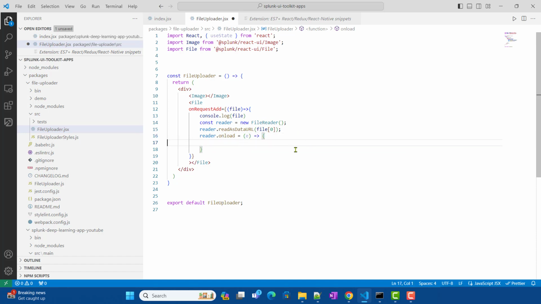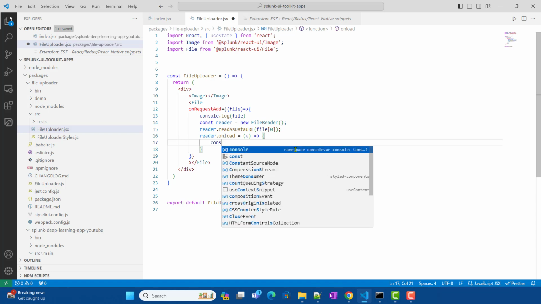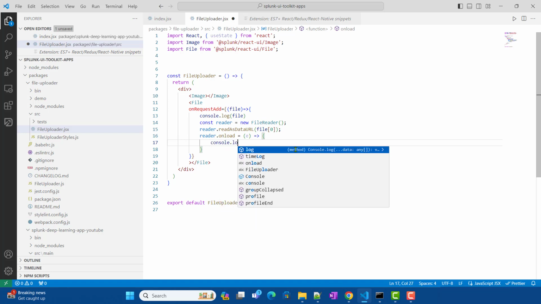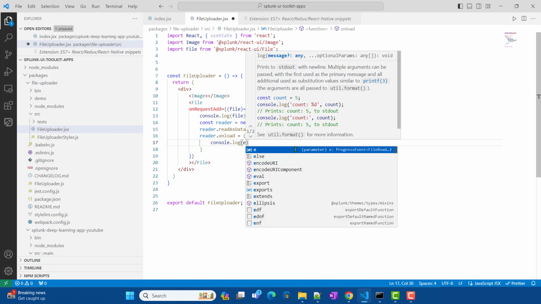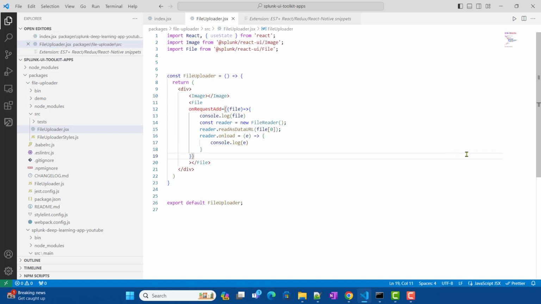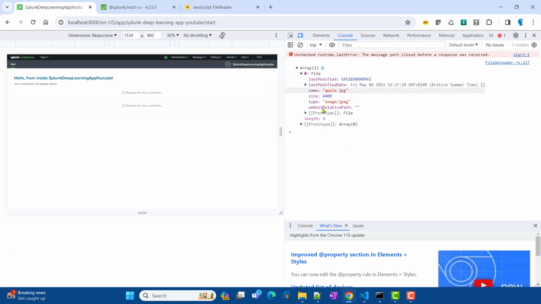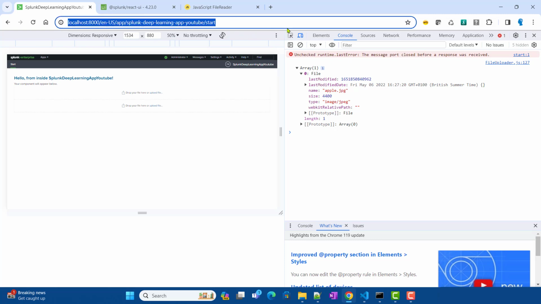So if I just console.log e now, you will see the file content as well. Previously you would have seen that we are not able to see the file content over here, right? So let us try to see that.